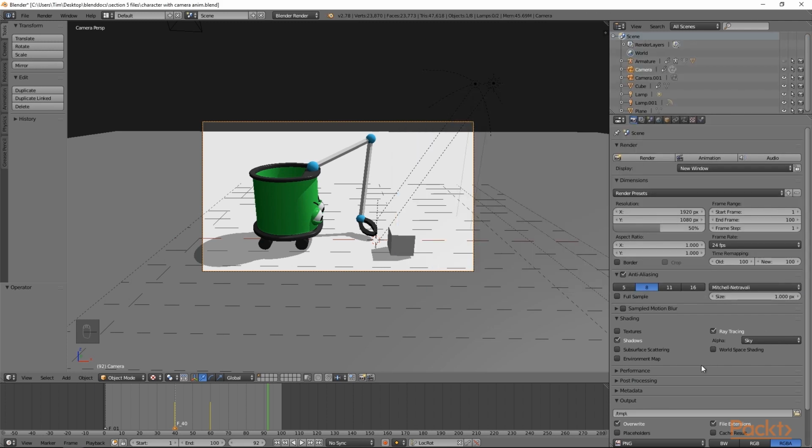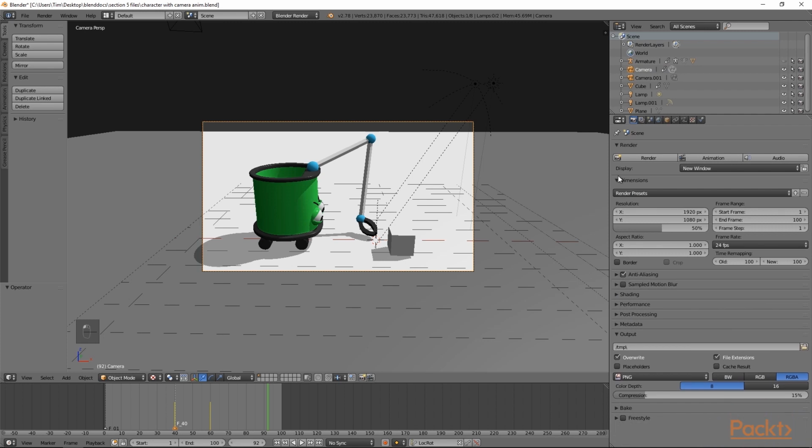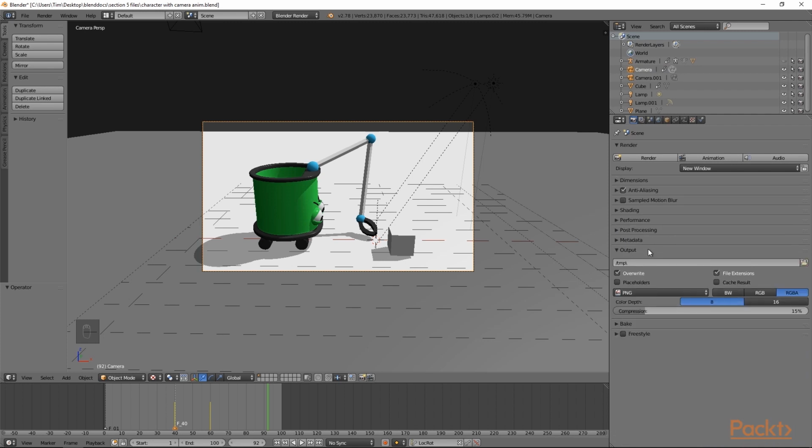The last section we are going to look at is the Output section. Here I'm going to minimize shading, anti-aliasing, and dimensions. Within the Output section, we are presented with an output file. From here we can determine where we want our rendered frames to end up. This output is used when we render out an animation.